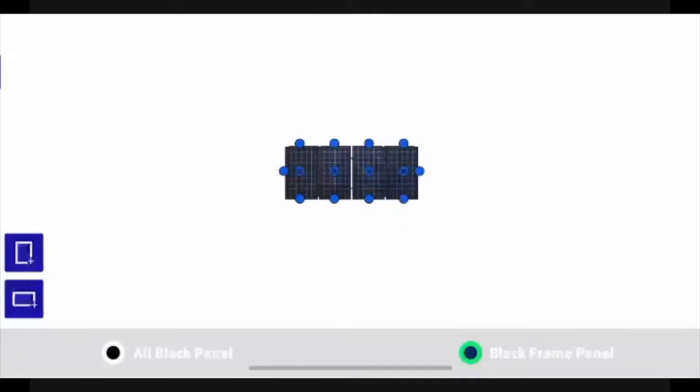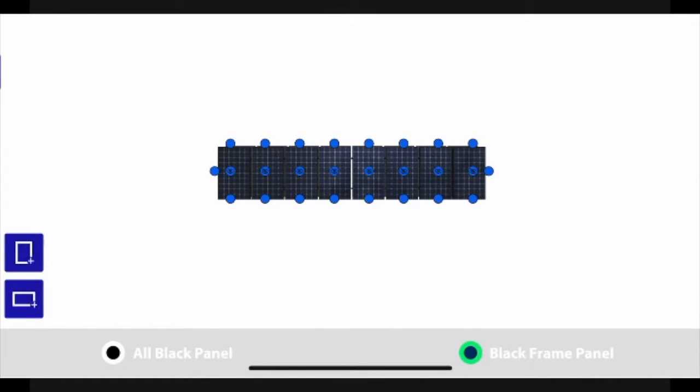Tap Add Remove Panels in the top left to either take away or add panels to your array. You can tap the little blue buttons on the side of each panel to add one, and you can tap the blue circle in the center to remove a panel. Then tap back to AR on the bottom right to see the changes on your solar array.